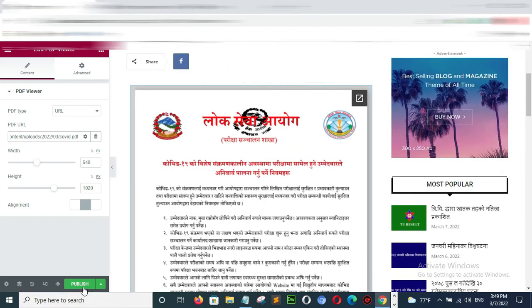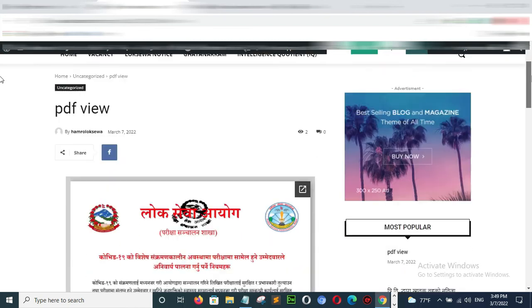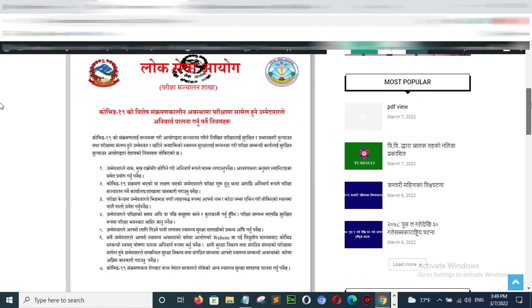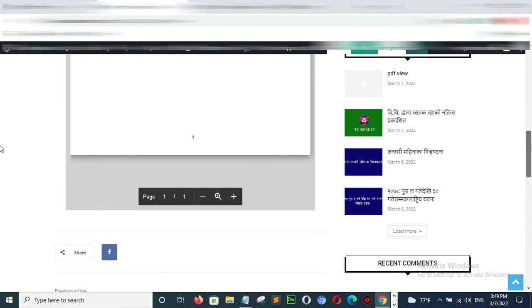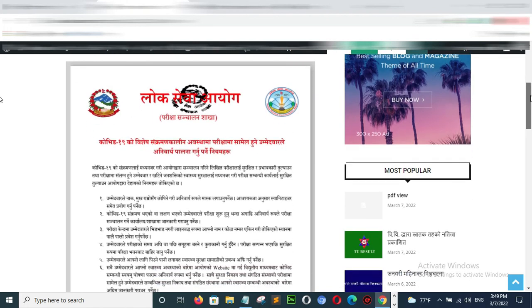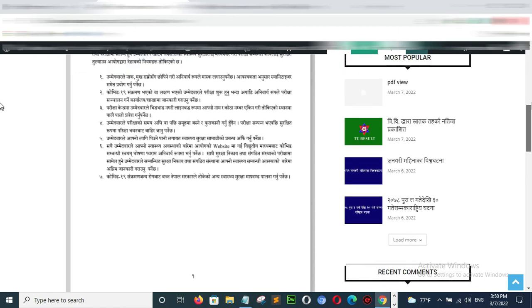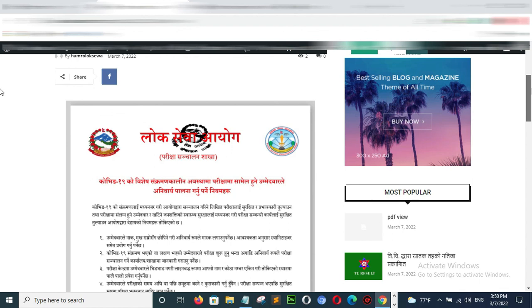Now you can publish this. Let's have a look. In this way, you can embed the PDF files, upload the PDF files in a website, and it works both on desktop and mobile version.